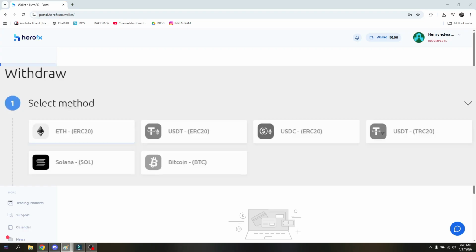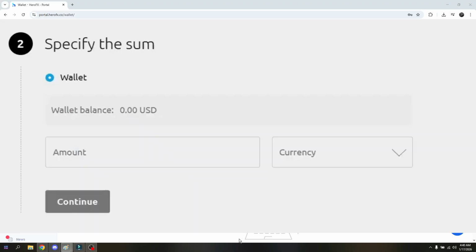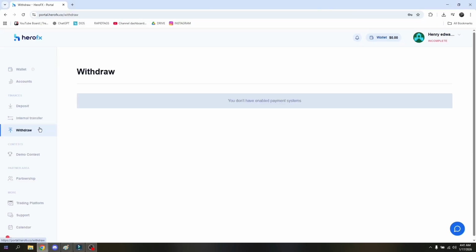Once you selected that, on step 2, you just have to specify the sum or to input the specific amount of the withdrawal. Now take note that if you haven't verified your account yet, you won't be able to execute this feature. So you need to verify it first and have this specific error message be removed.